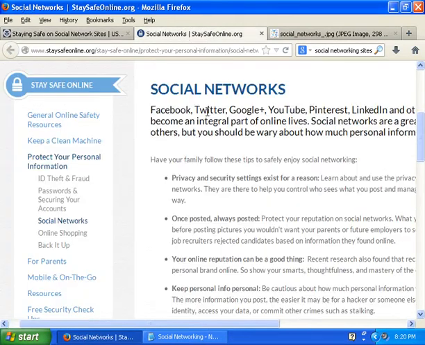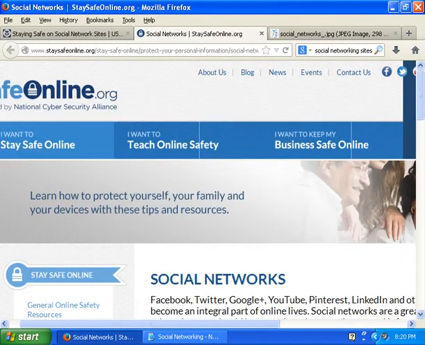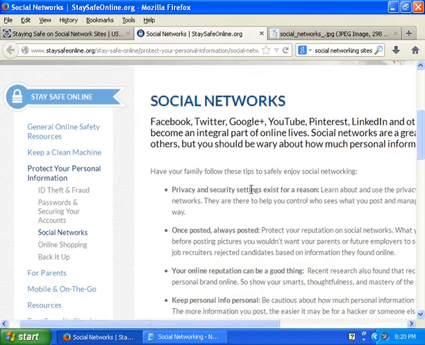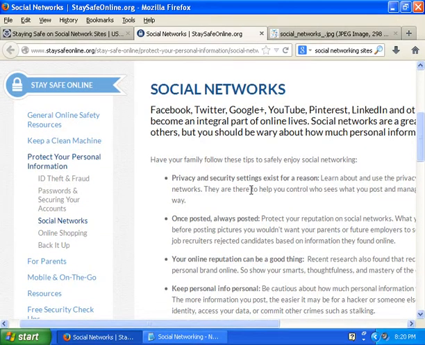Another, as we mentioned before, is a website called Stay Safe Online. They also have a page about social networking to help you secure and configure the privacy settings of the various social networking sites and instant messaging programs that you're using.